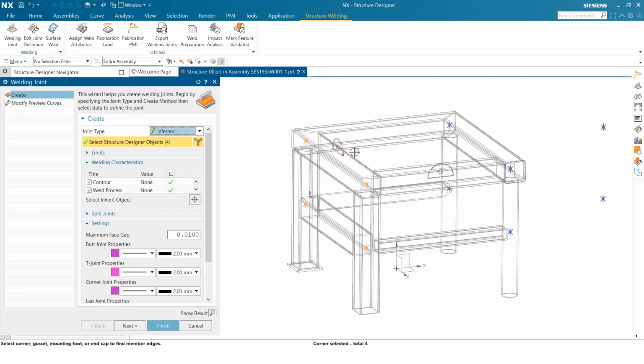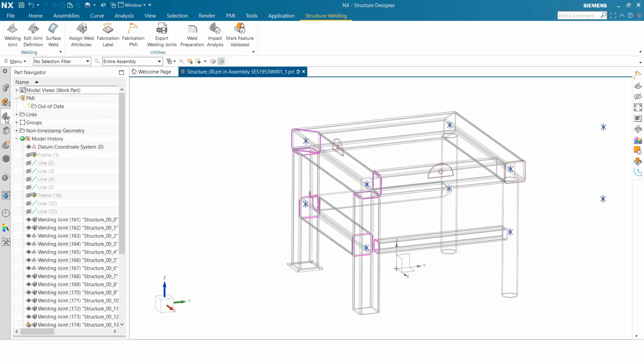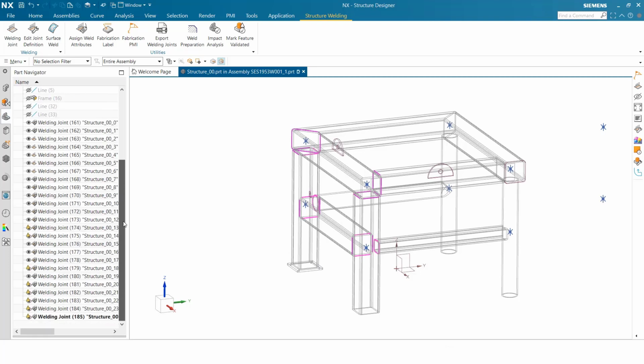So if we've selected those, let's just go ahead and say Finish. Notice that in heavy magenta color are welding joints that were created. If we take a look in the Part Navigator, you can see these welding joints that were created.